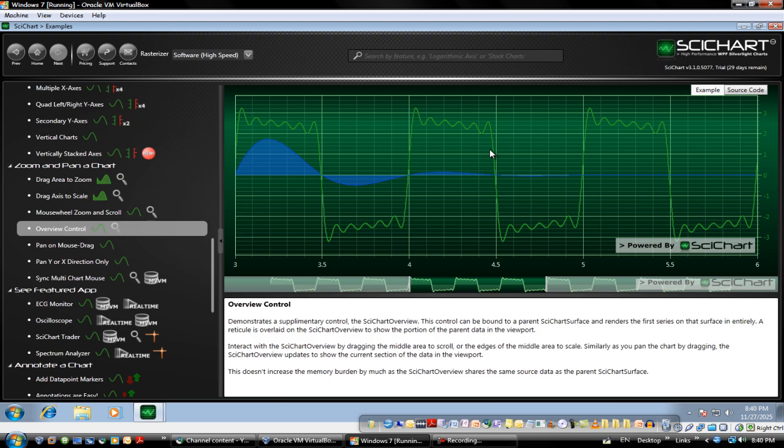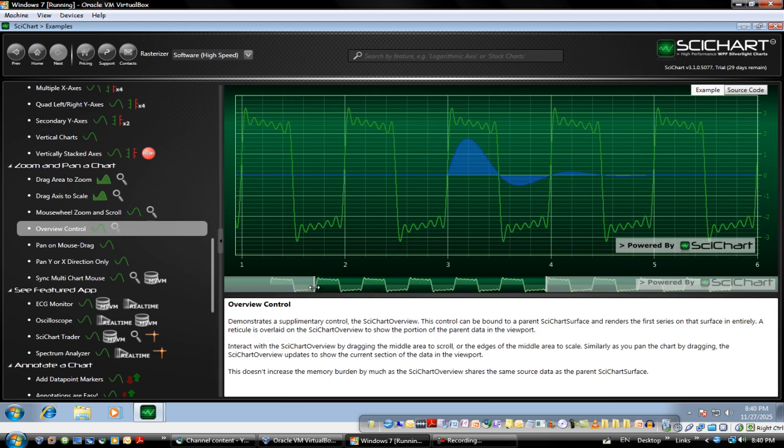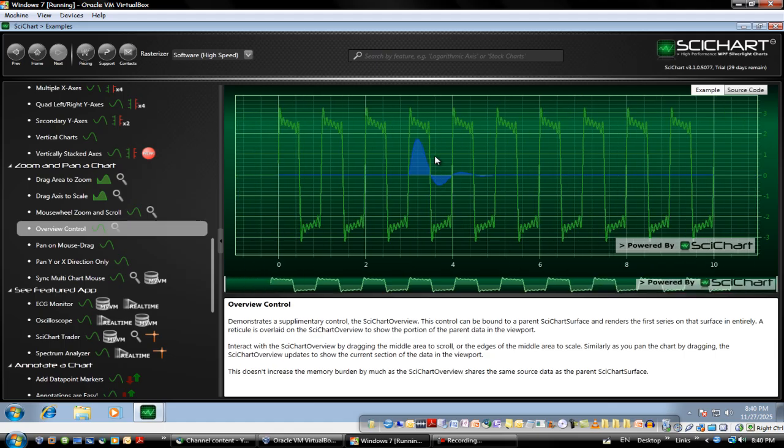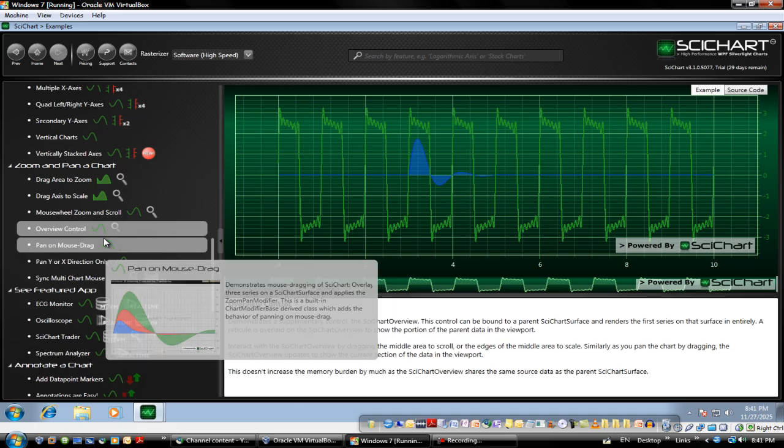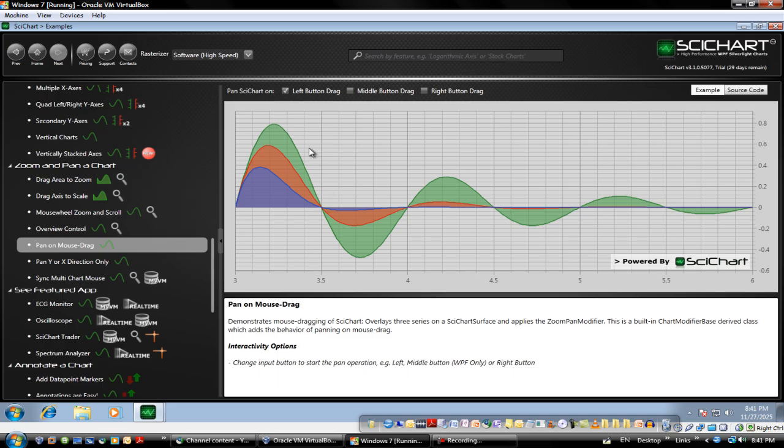And now this is the overview. Now the overview control allows you to scroll, pan and zoom. They have also been rewritten since SciChart 1.5. And we can pan and mouse drag.